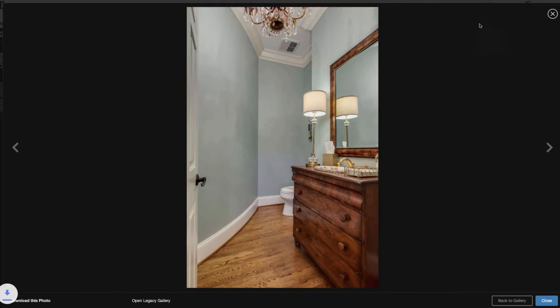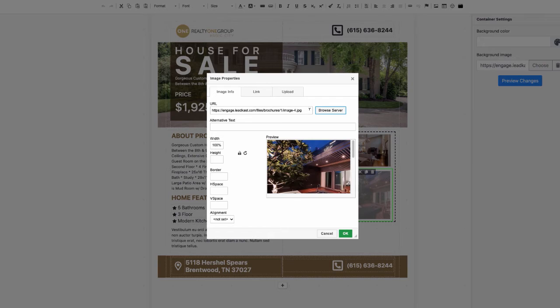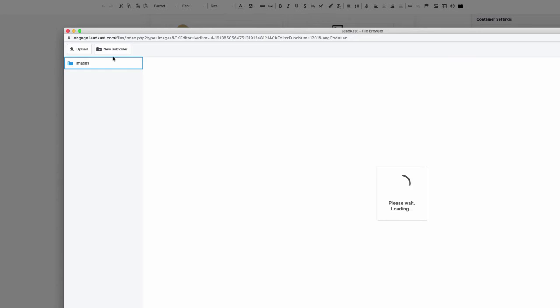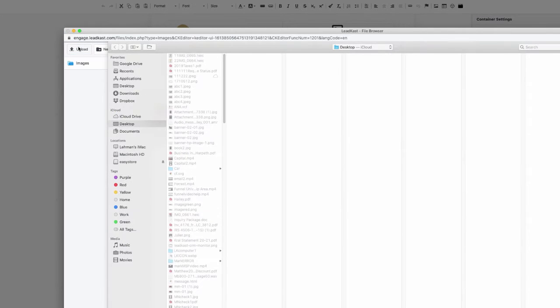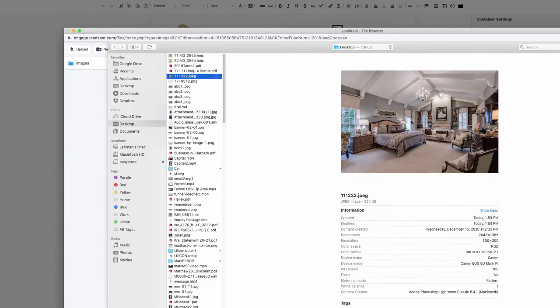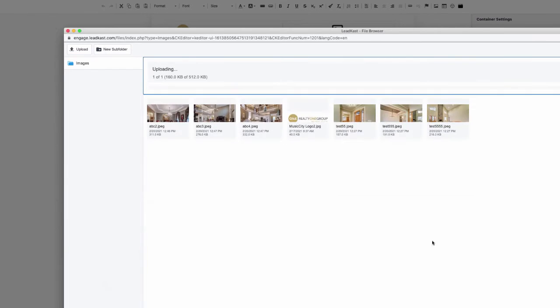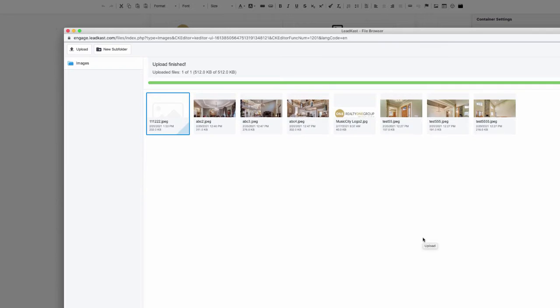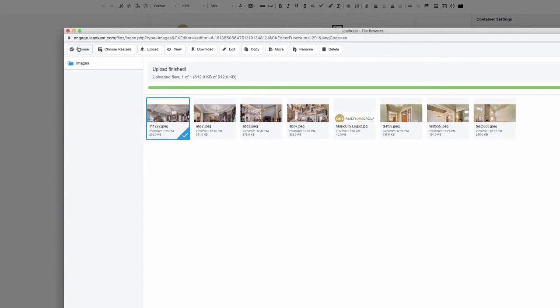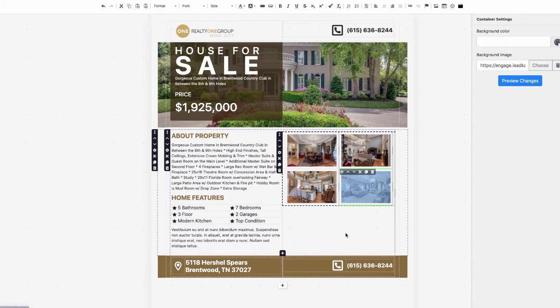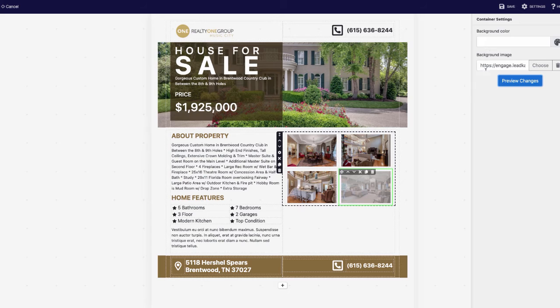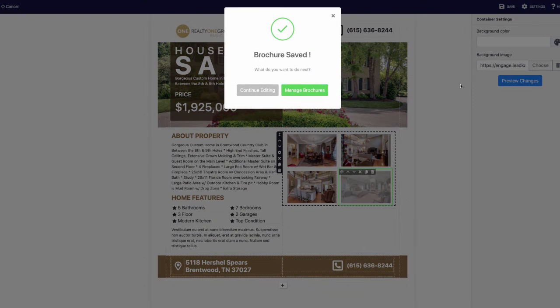Click on save. We'll come back over to our brochure builder. We'll click on browse. Click on upload. 111222, there it is. We just downloaded that. Click on open. Okay. And we brought it in. There it is. So all we do is click on that image and then click on choose. Right? And then OK.